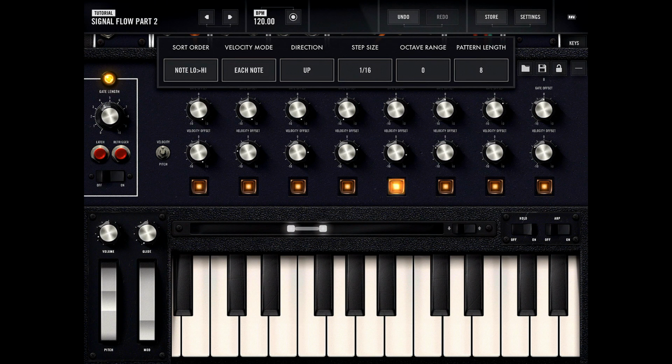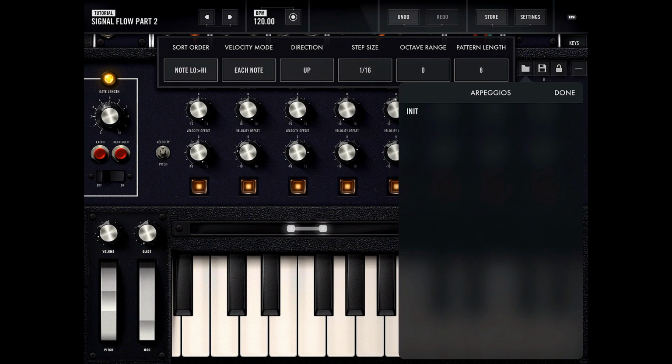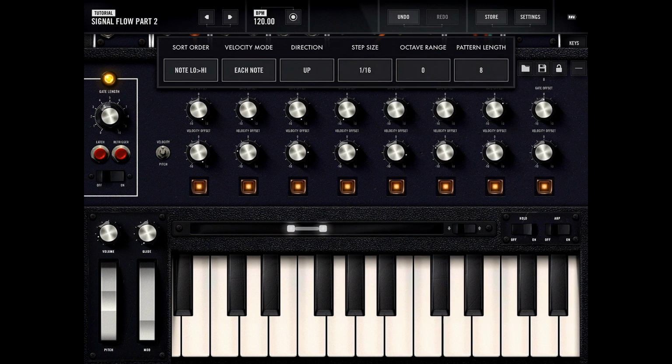I think we've seen most of it already. There's load and save, so you can save arpeggiators. You can lock it so as you change presets, your arpeggiator doesn't change. I think that's a good overview of the arpeggiator module. Obviously, as you have a different sound coming into the arpeggiator, that will make your sound a lot richer and more complicated.